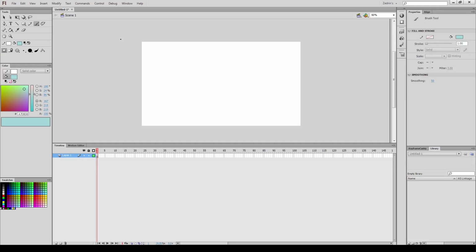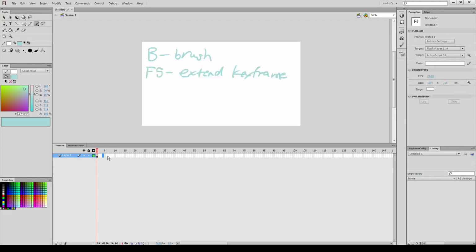Alright, now to just get started, there's four hotkeys I want to go over. B is the brush tool, obviously. And then the other hotkeys, you're going to use these a lot more. It'd be a lot easier to just memorize these hotkeys. F5, F6, F7, and F8. F5 is used to extend the current keyframe. This carries out the same data, so that way it just stays consistent throughout the entire span of these keyframes.